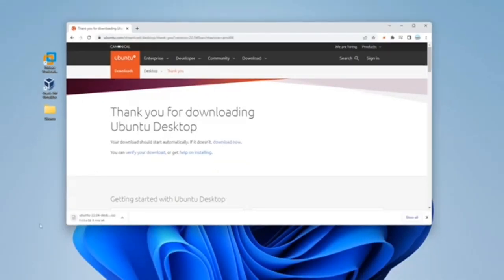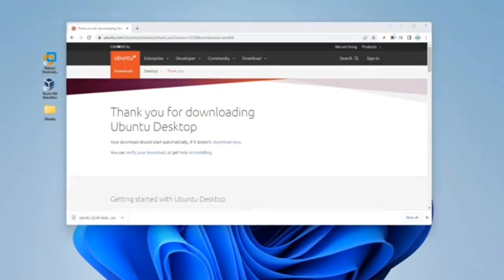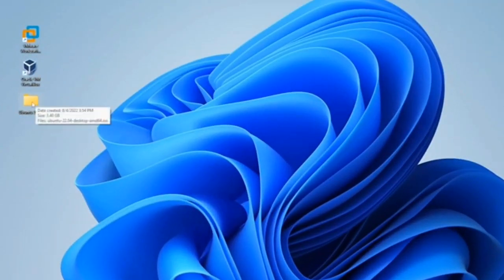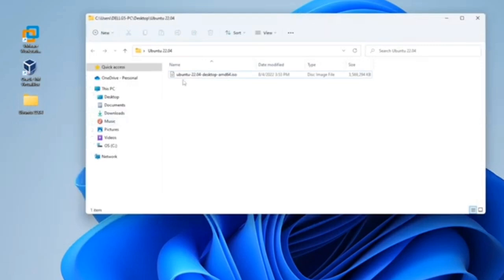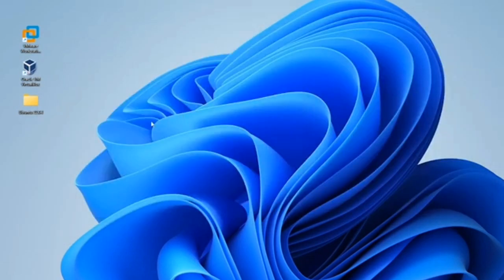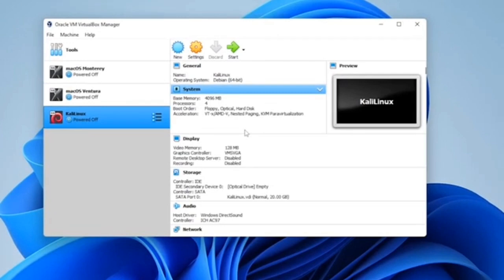We're going to skip that downloading portion. Now the Ubuntu file is downloaded. Now we're going to install that into a virtual machine, so we're going to create a virtual space for it.